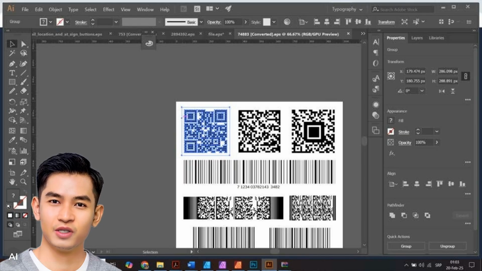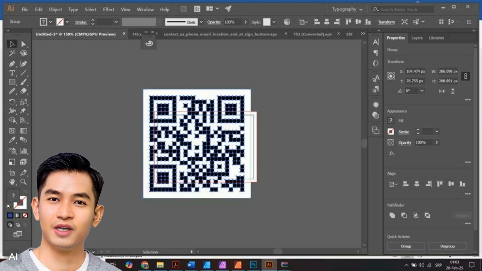It is selected using the selection tool. Prepared for copying using Ctrl+C. We switch to the business card document and apply Ctrl+V. The copied QR code is visible on the artboard.